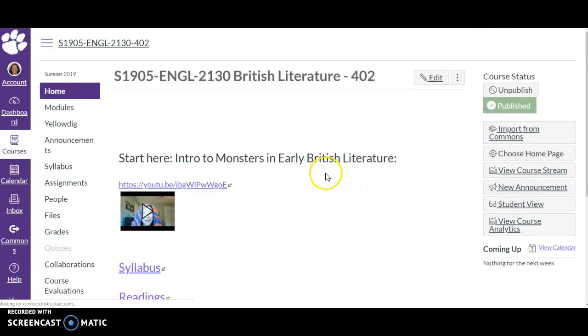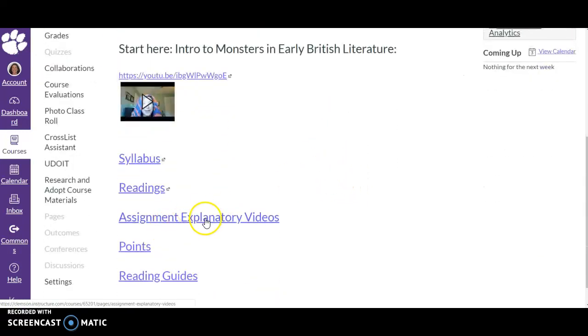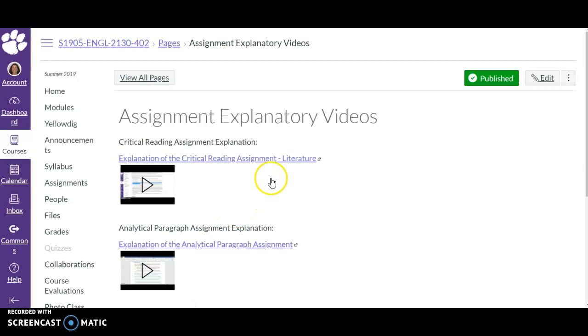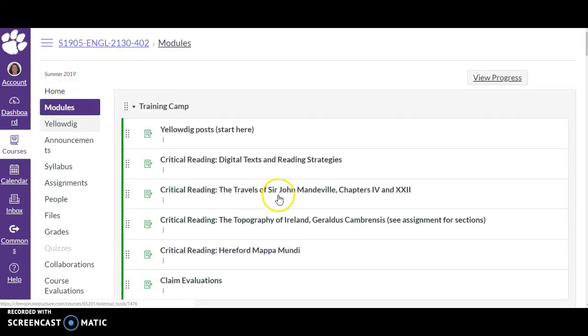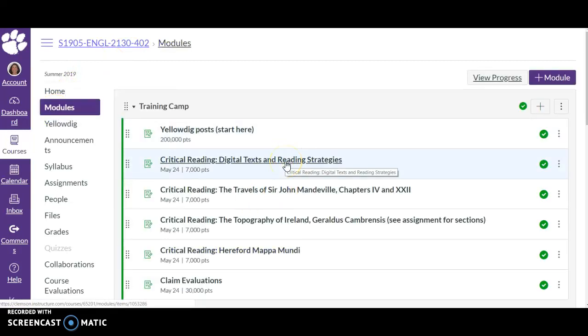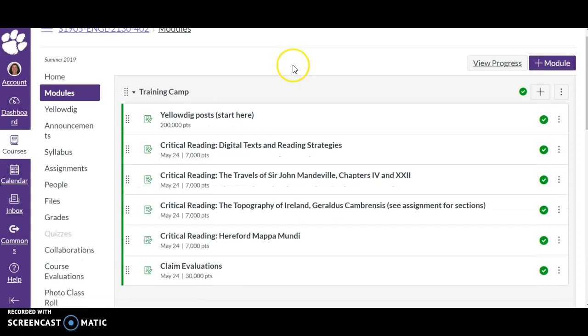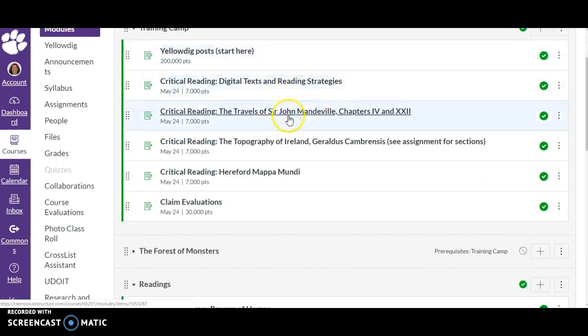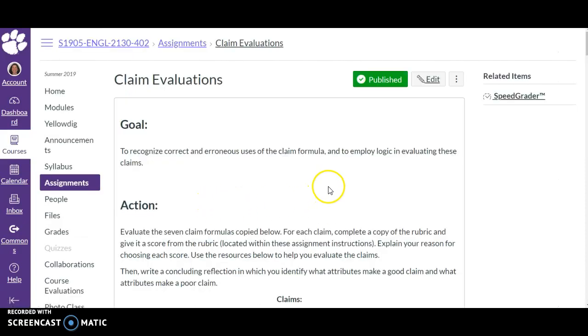So I already have a screencast explaining the critical reading assignment. That's back over here under the assignment explanatory videos. So you can see the critical reading assignment, and I'll have more of these up as the course goes along. So I'm not going to go back into how to do those. Make sure you watch that video in order to see how to do those assignments. I will talk a little bit about the claim evaluations.